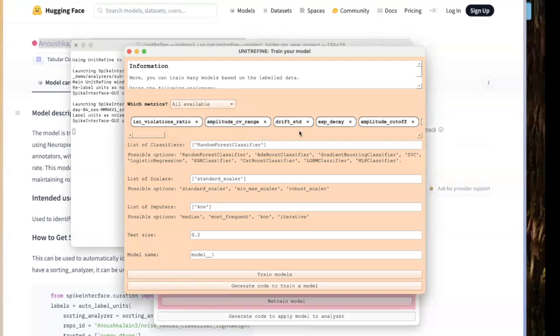So you can pick which quality metrics to include in the model. If for some reason you don't want drift STD, you can get rid of it. And then you can say which classifiers to try out, which scalers, and which imputers. And what'll happen if you put more than one in here?